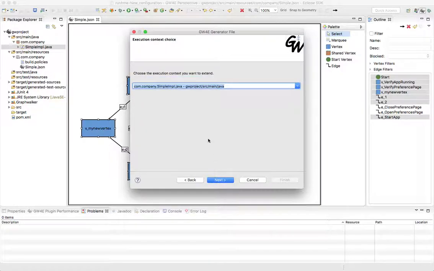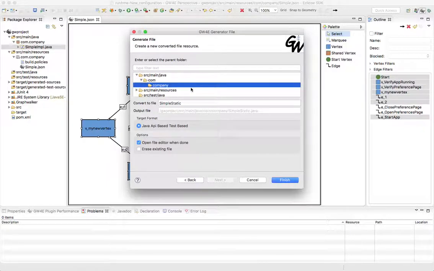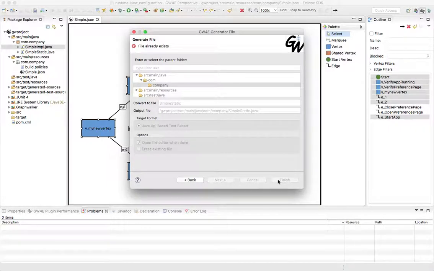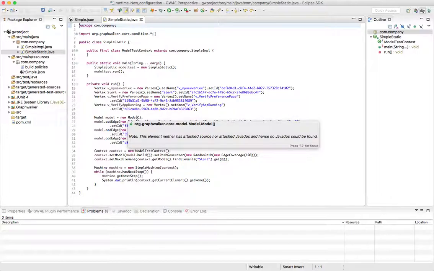Next, we want to extend an existing test. We only have one test currently in our project related to this graph model. Click next. Then we select the path for our new class. We're going to call this class simple static, and we just click finish. So far so good. What did we get here? We have a run method which builds a model in memory, which will be exactly the path that we want to test.